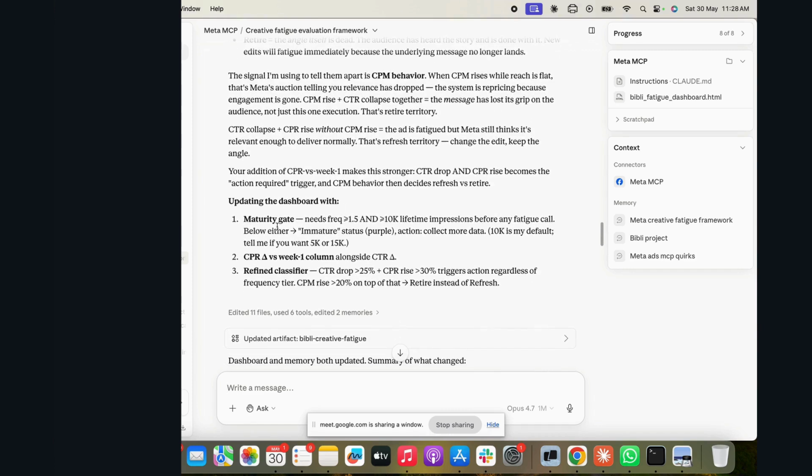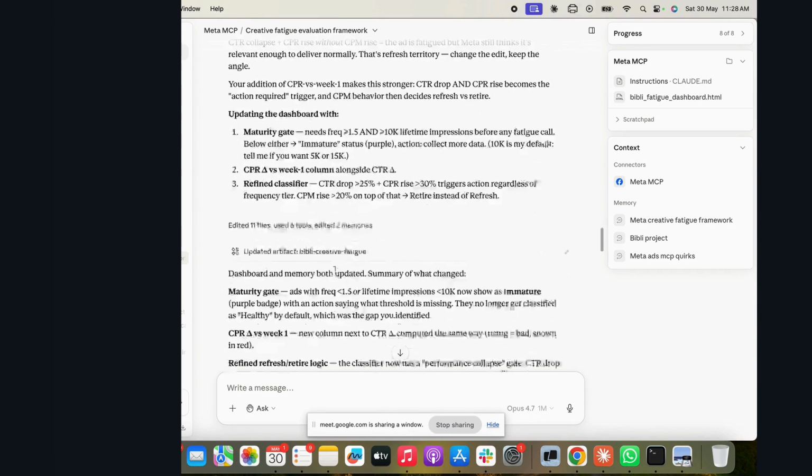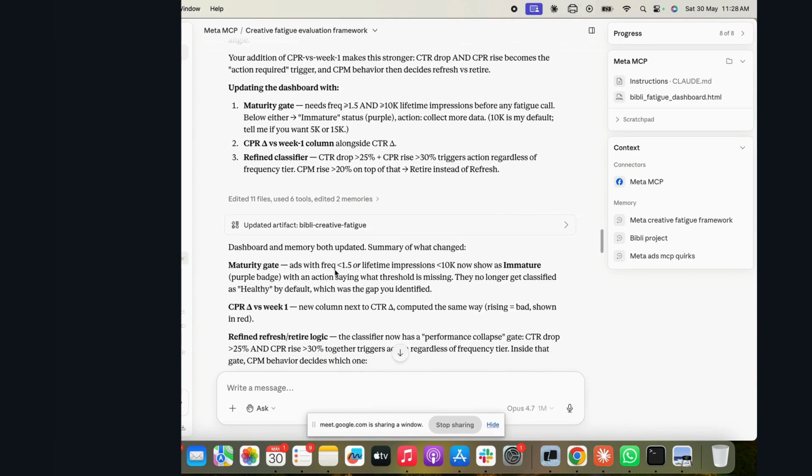So what is the maturity gate? Initially it was using both frequency and impressions. I asked it to keep it only to impressions, that if it is less than 10,000 impressions, I don't want to give a score to the campaign because it is too early. Let's not use frequency at all, right?